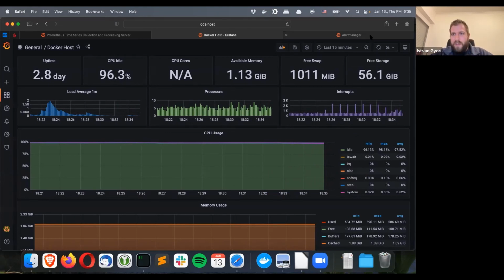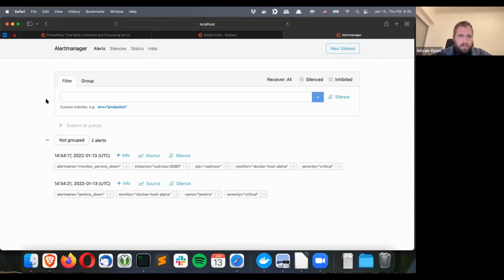And this third tool, Alert Manager, is showing us that currently we have 2 active alerts. One of them is this cAdvisor. There are no permissions to monitor the Docker containers or my machine, so this is why it is also severity critical. We can create different rules with different severities. And the second alert we can see is that Jenkins is down, and it's also a critical alert.